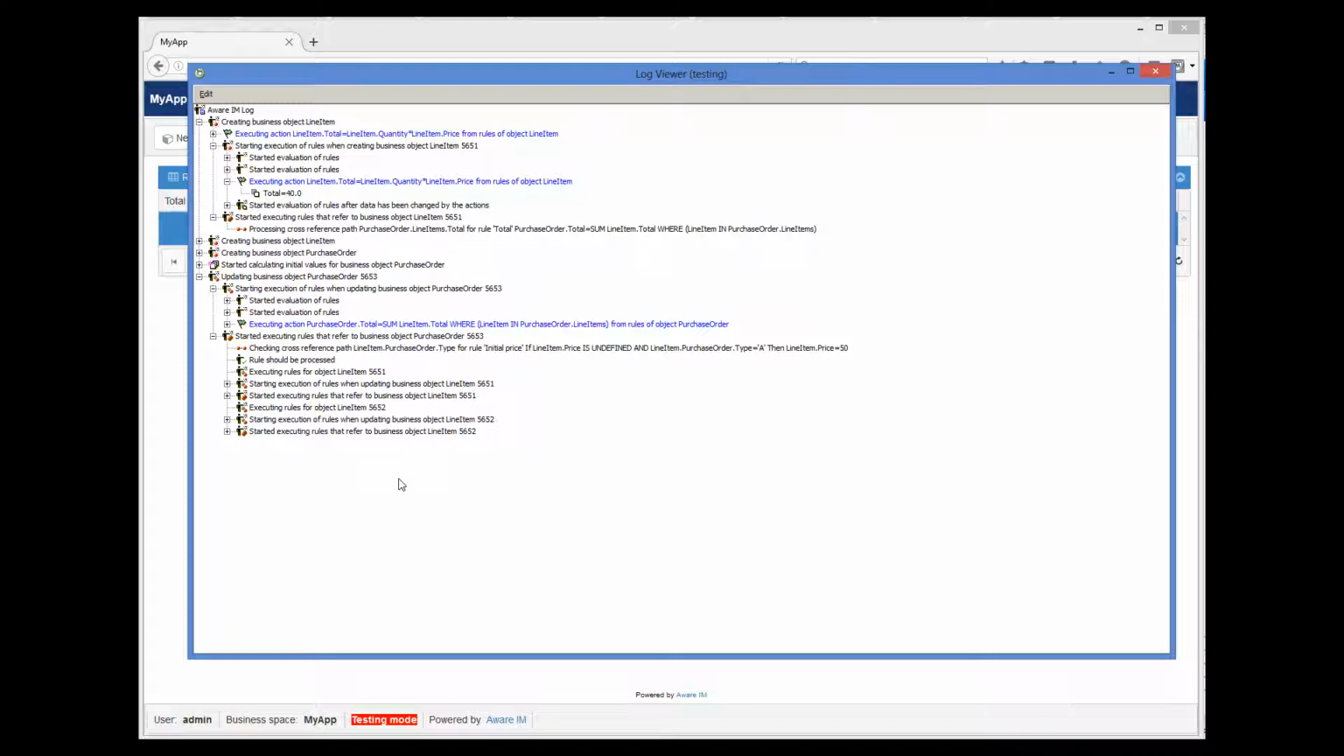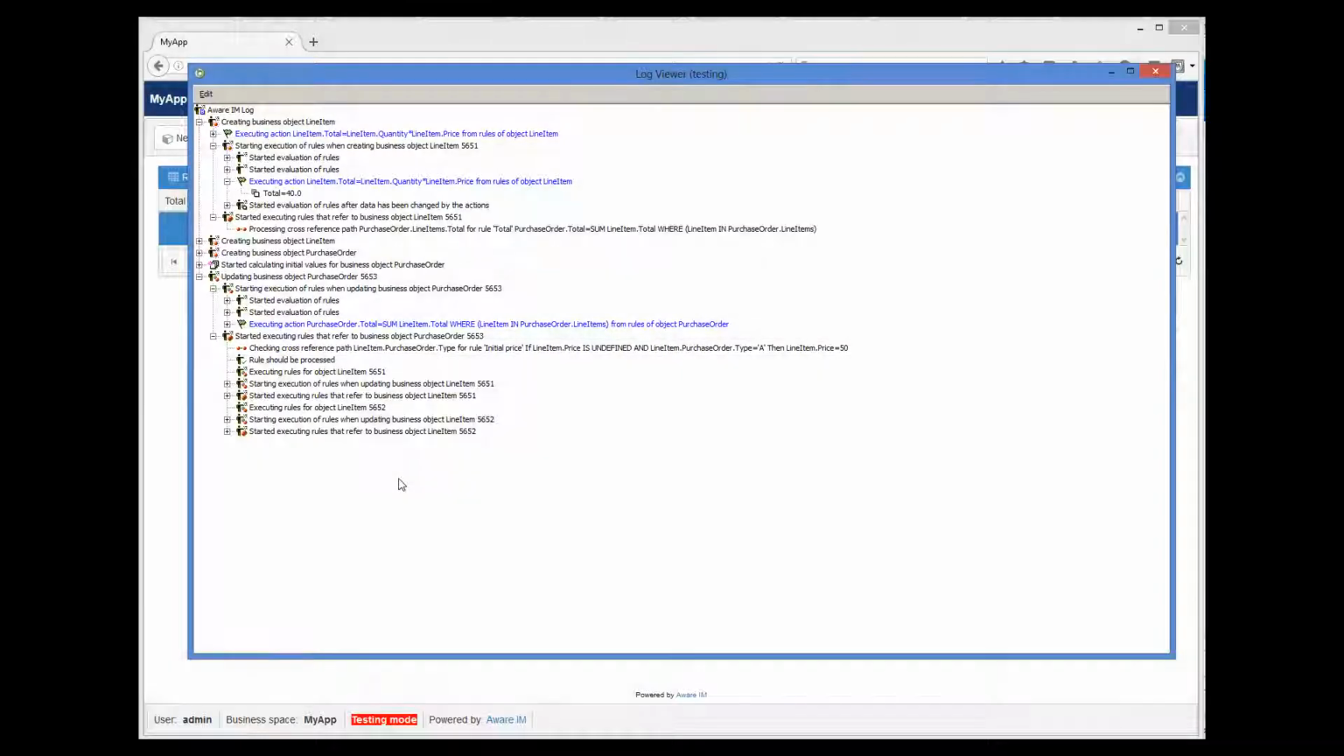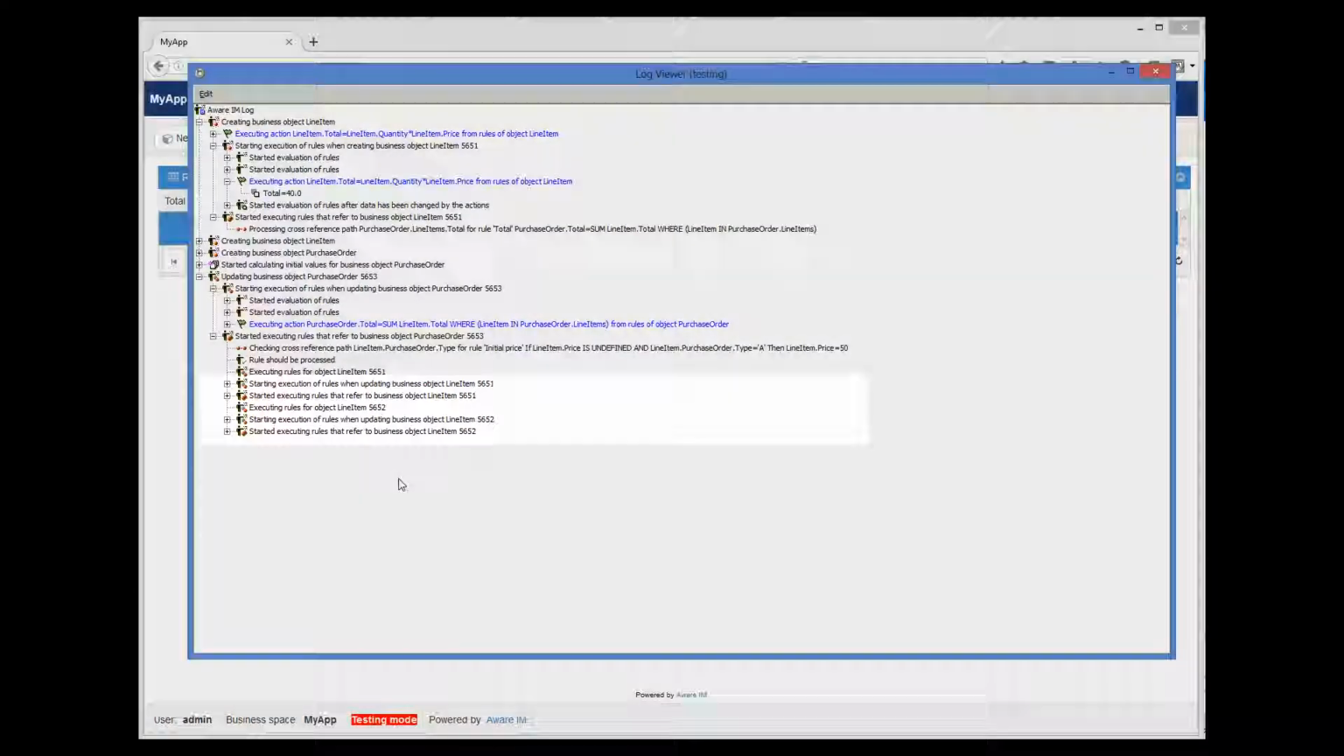We can see that Aware IM considers the initial price rule on the line item as the rule that refers to the order. Indeed, there is a dependence on the order here. If the type of the order changes, the line item could be changed as well. So Aware IM executes this rule for every line item that belongs to this order. This can be very expensive. Moreover, in this particular case, it is totally unnecessary.